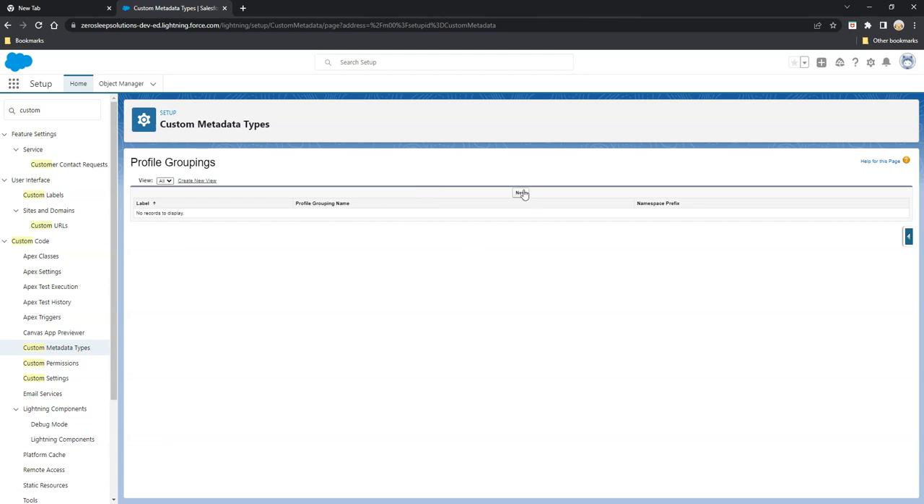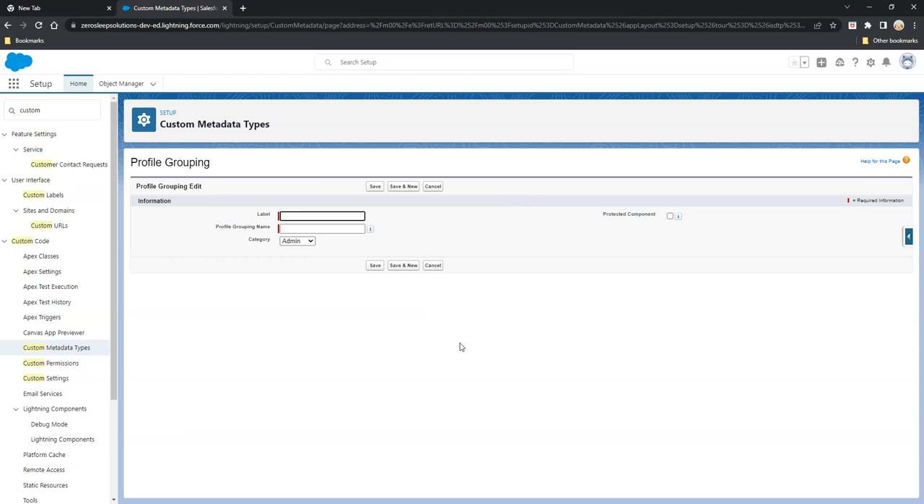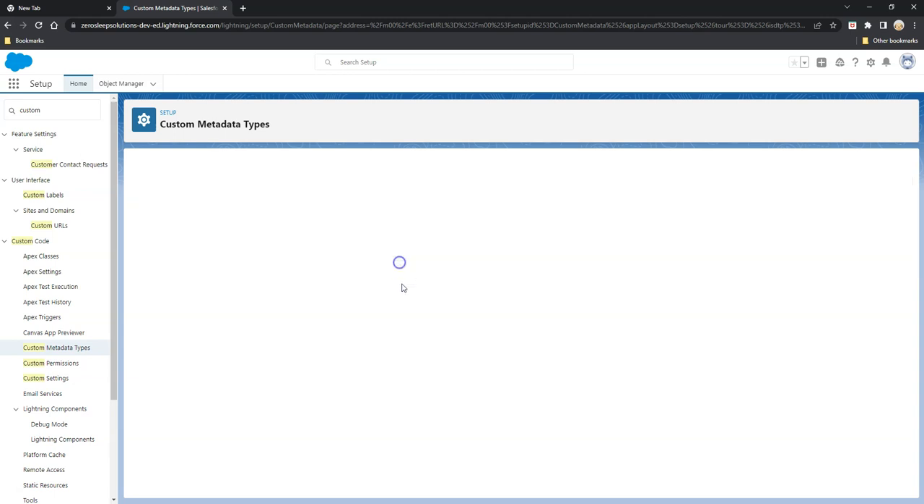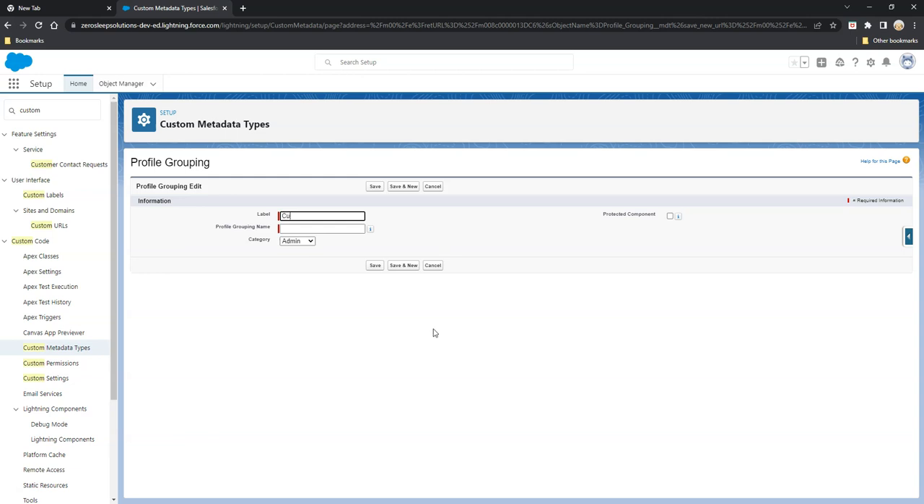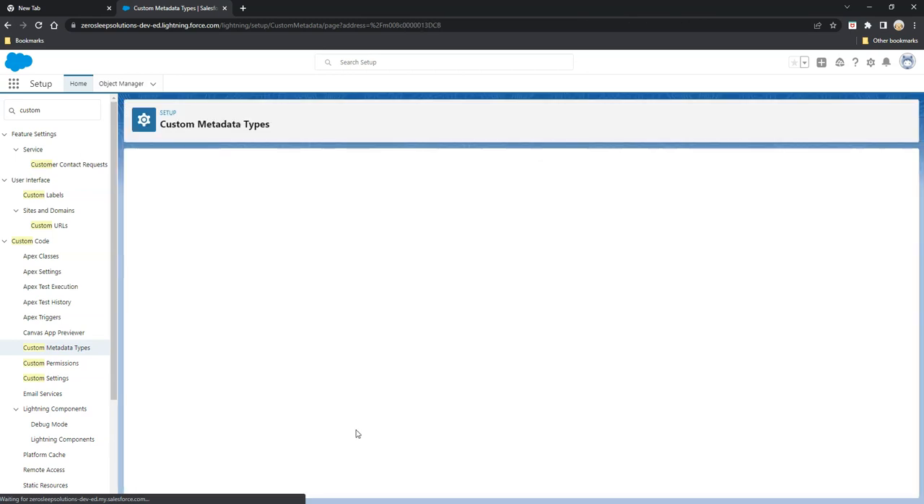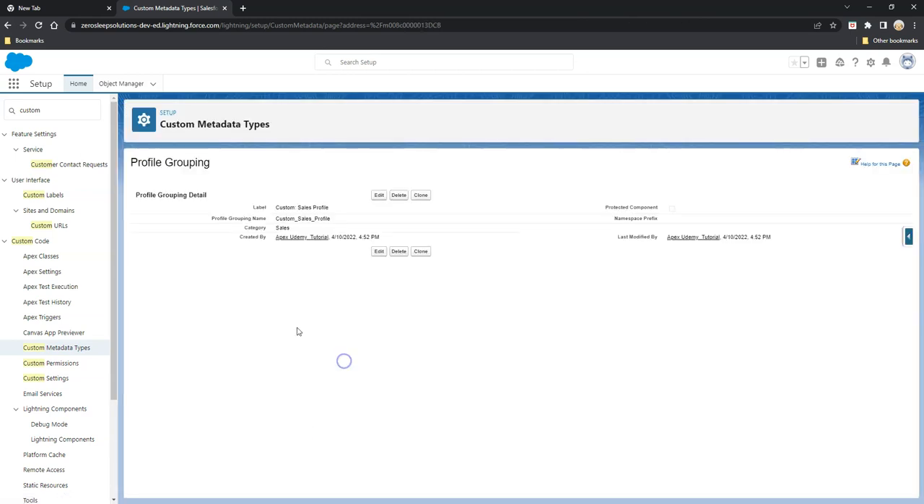So if I go into Manage Profile Groupings and then click on New, then I can create a label. This one will be for the System Administrator profile. We'll save and new. We'll do another one as well. I will do the Custom Sales Profile. And then we'll change the category from admin to sales. And then save.